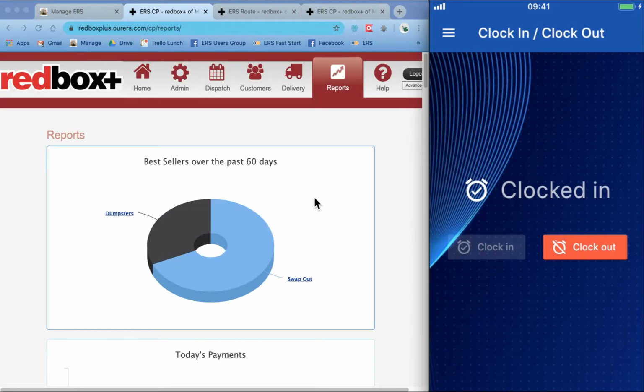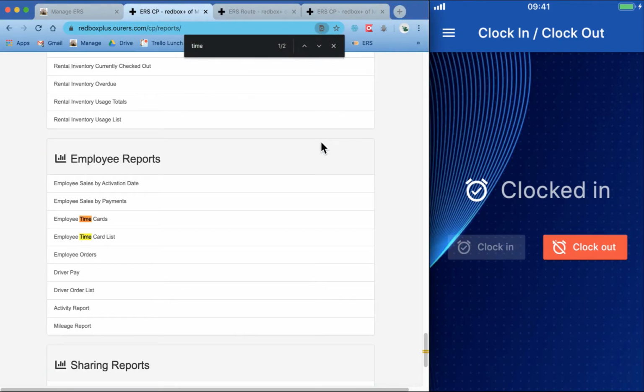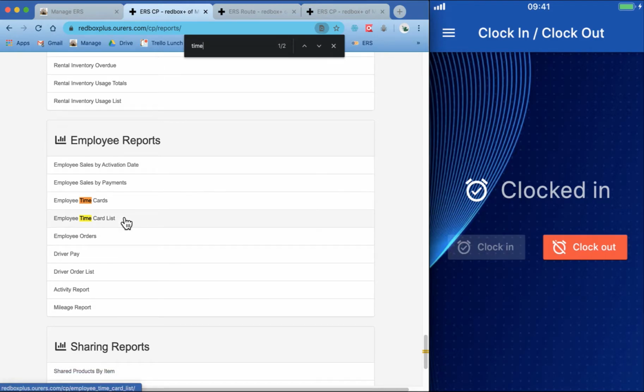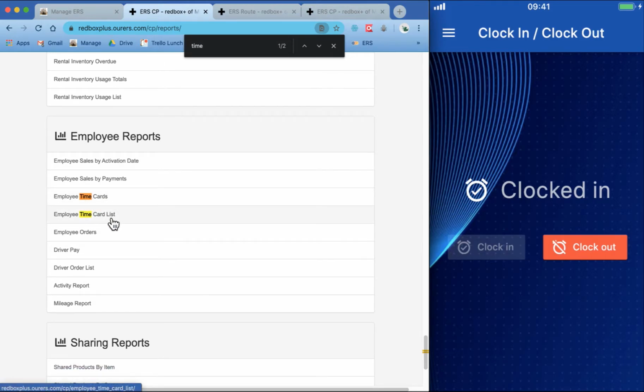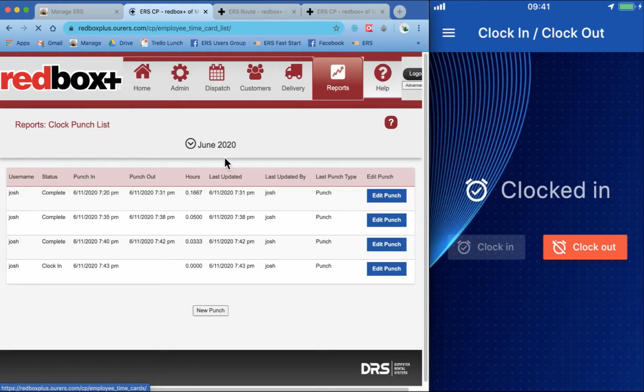Now that I've clocked in, we're going to look at the Reports tab. Under the Reports tab, I'm just going to do a search here for time, and you can see that there's two reports for time cards. The first one, employee time cards, just gives you a total and aggregate of all of the punches. And if you've entered a pay rate in the user section, it'll also calculate pay for you. And then the other one is the employee time card list. The time card list shows you the individual punches, lets you add a new one manually in case your employee forgot to clock in, and also you can edit the punch in case your employee made a mistake.